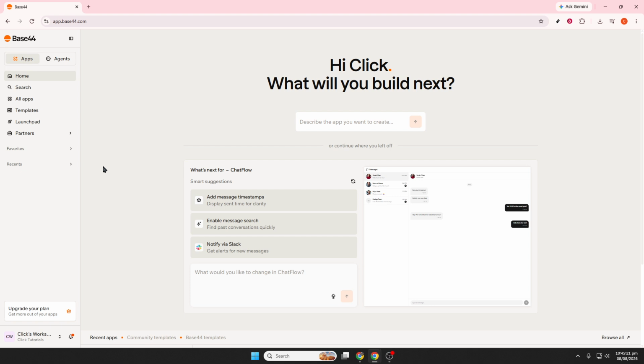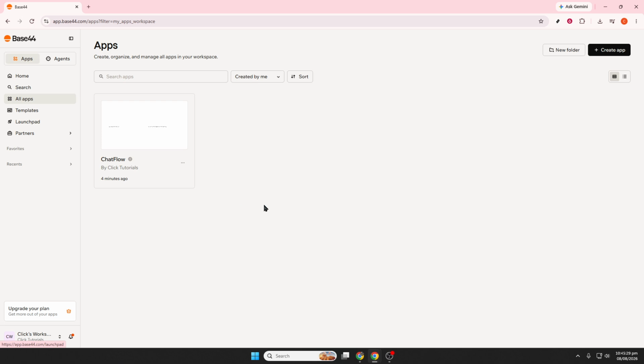To begin, go to Base44 and sign into your workspace. Once you're logged in, navigate to the apps page. This is where you'll see the apps connected to your workspace, so take a moment to locate the specific app you want to delete. If you manage multiple apps, it's a good idea to double check the app name and make sure you've selected the right one before moving forward.